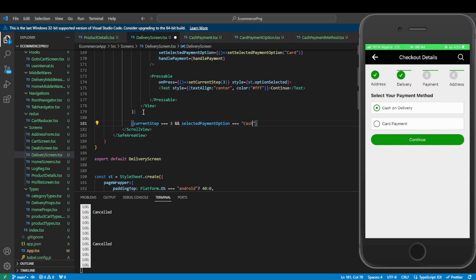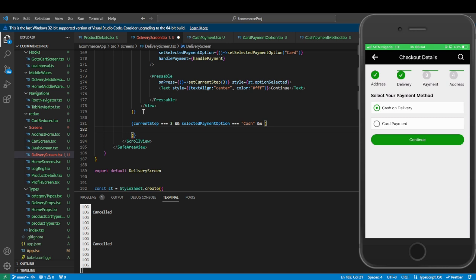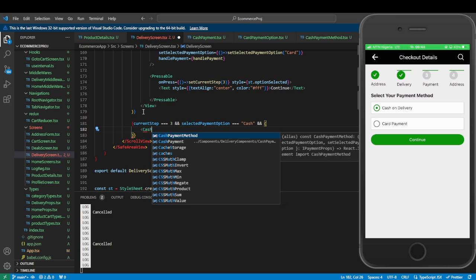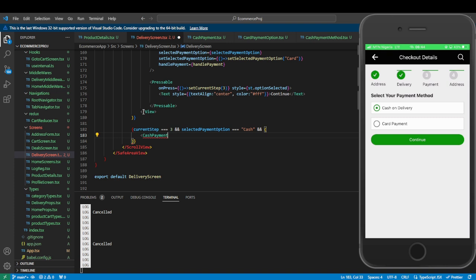And remember, in our cash, the C is capital. It's very important. So if the current step is equal to 3 and the selected payment option is cash, then run this code. So that's what we want to do here. So we can now bring in our cash payment. Where's cash payment? Yes, this cash payment.